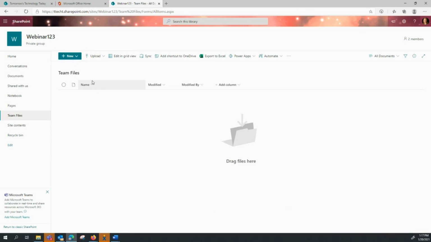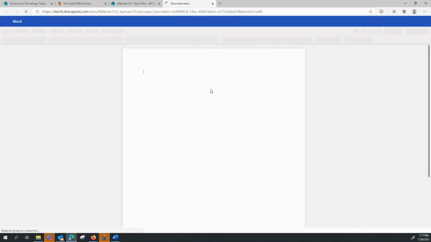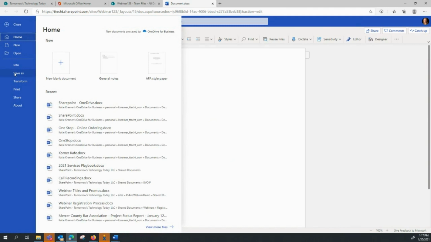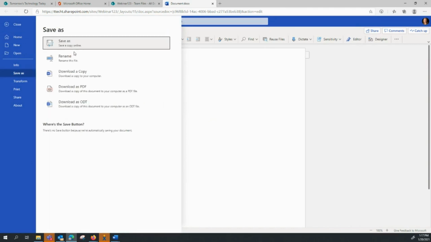So what we can do from here, we're able to go in, we can create a Word file if we want to. And here you can see I'm using Word Online. So this is part of my Microsoft 365 subscription. So I don't even have to open the desktop app if I don't want to. And I can just do projects and click on files, save as. So from here, I can save as a copy online if I want to rename it. If I need to download a copy of it to my computer, that's where I would do this from. So let's say you're traveling and you want to make sure that you have the latest copy of it, you can do that from here.